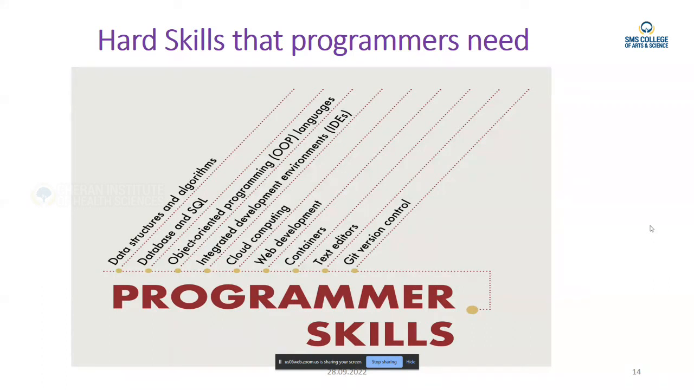The next thing is IDEs. It is the environment for developing programs. Then cloud computing. Instead of storing it in a computer, we can store it in the cloud. Then web development, which is entirely developing a web-based application. Then containers, where we can make this in a separate area and do design in that area. Then a text editor, as I told you, an editor to type everything. Then version control, all these things. These are the skill set you should have while writing a program.